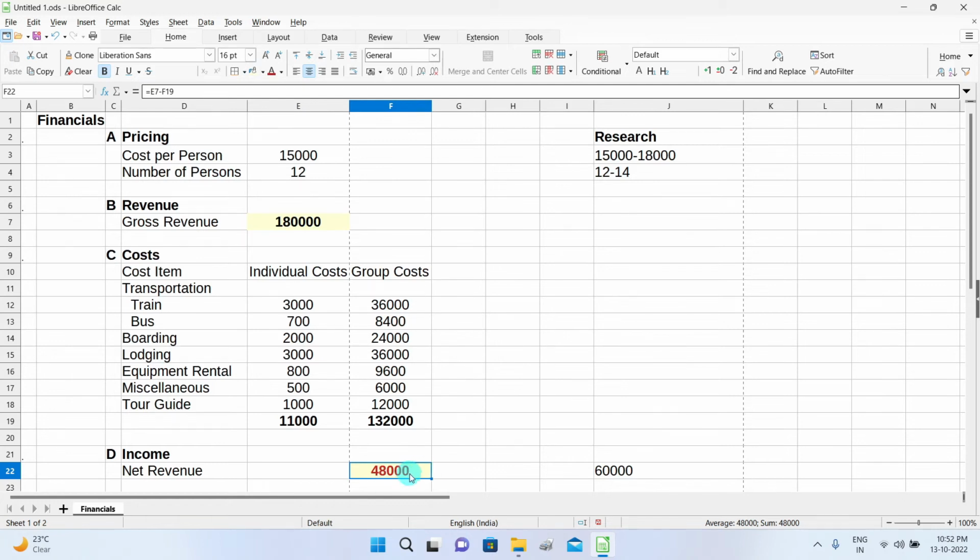So what we want to do now is to solve this problem. We want to see 60,000 in this cell as net revenue, and this can be done in two ways. One is that we increase the cost that we are charging per person. So we can play with this number till this value becomes 60,000, or otherwise we can keep the cost per person frozen at 15,000, and we can try to include more people in this group such that this number then reaches 60,000.